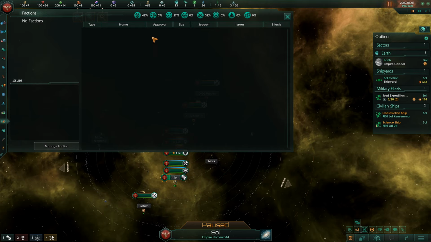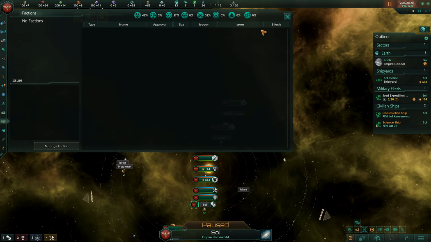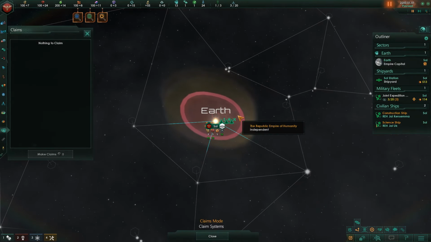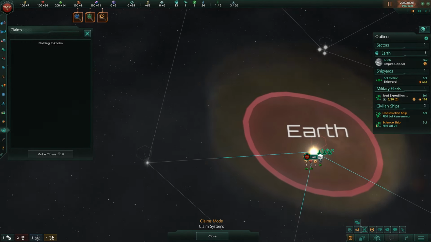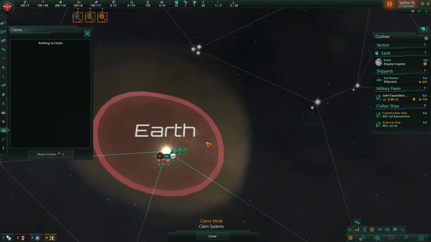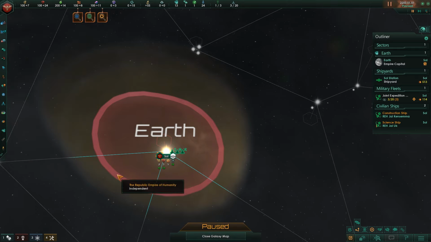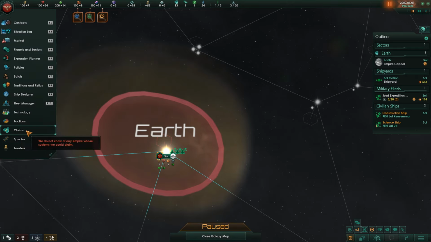Factions, we have no factions right now, but as the game progresses, they will start popping up, and they will have their own demands and what they like, and the more a faction likes you, the more influence you will gain, allowing you to do different policies and stuff like that. Now, claims are something a bit new. I haven't played since they put in the claims, so I'm a bit unsure on exactly how they work. But essentially what it seems like to me is like you can make claims on other empires and go to war for those claims. So we'll definitely have to play around with that in this game.